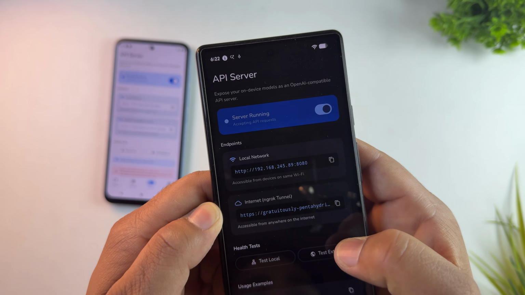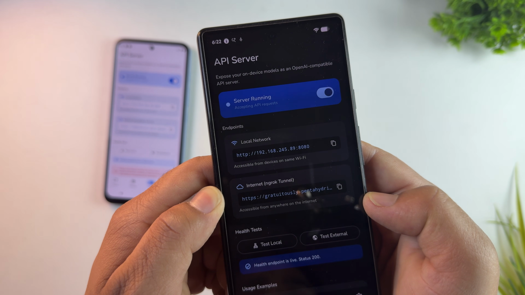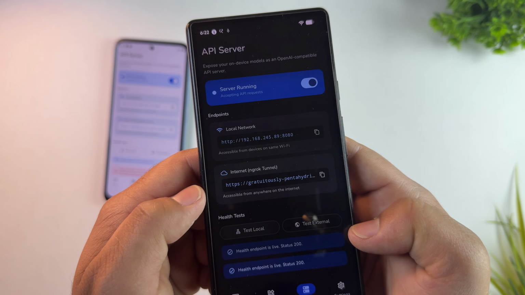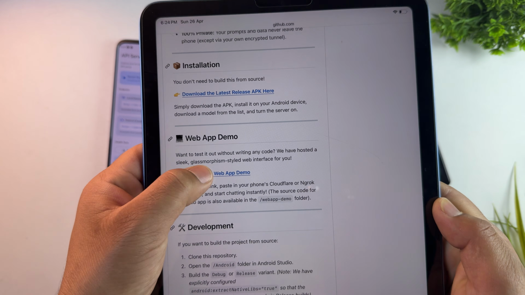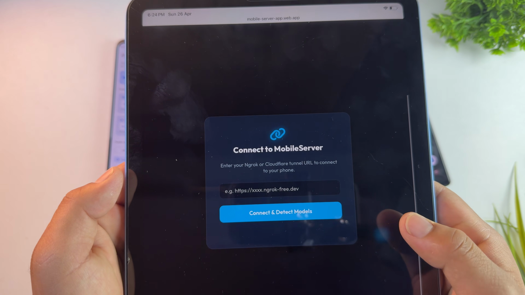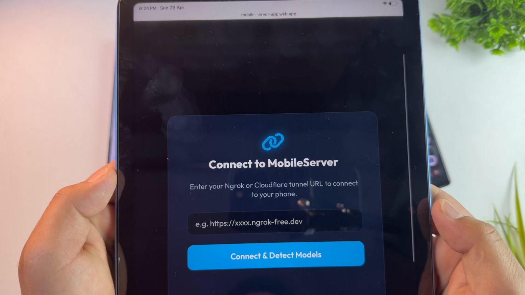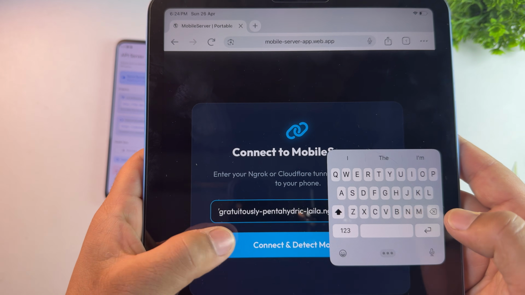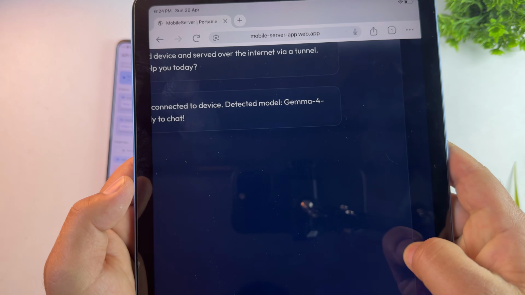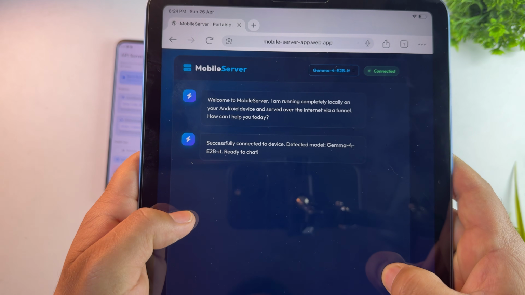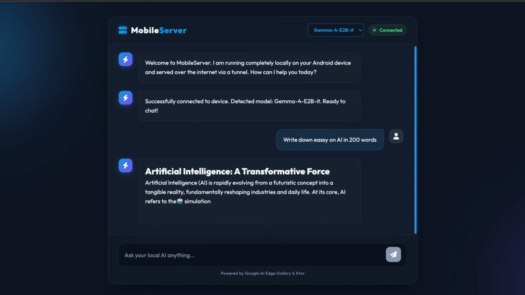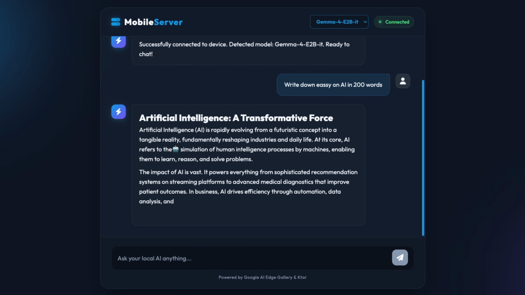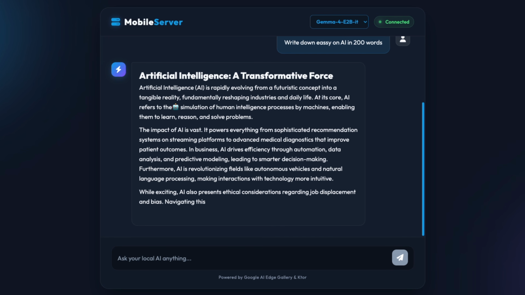On local Wi-Fi, you can access the AI from any connected device, and you also get an option to access it from anywhere. Now to test it, I also made a small web app. It's super simple and beginner-friendly. You just paste your endpoint, and it automatically detects which models are running on your phone. Within seconds, you can start chatting with your own private AI, just like any other AI tool. It literally feels exactly like using a normal cloud AI, except everything is running on your own device.